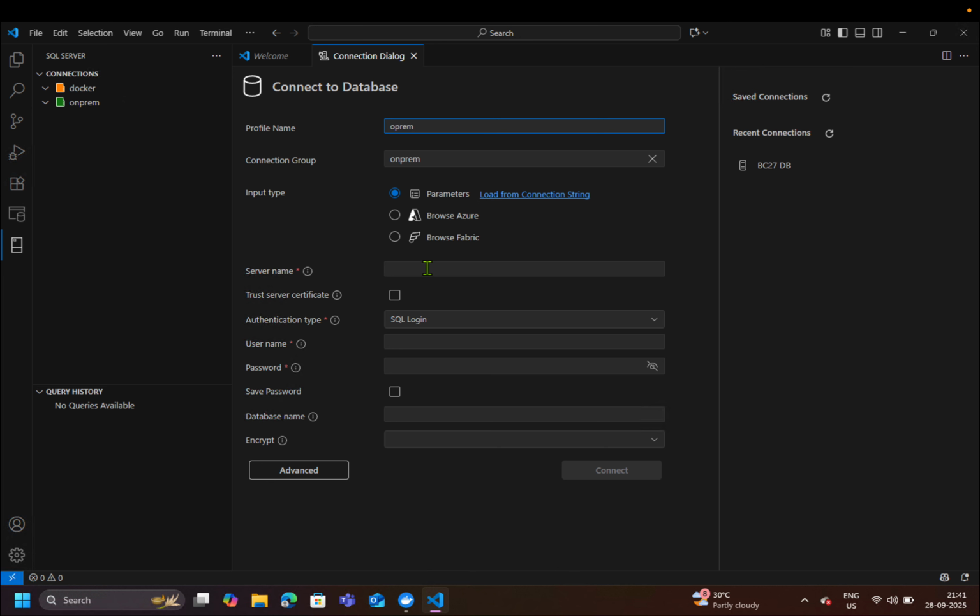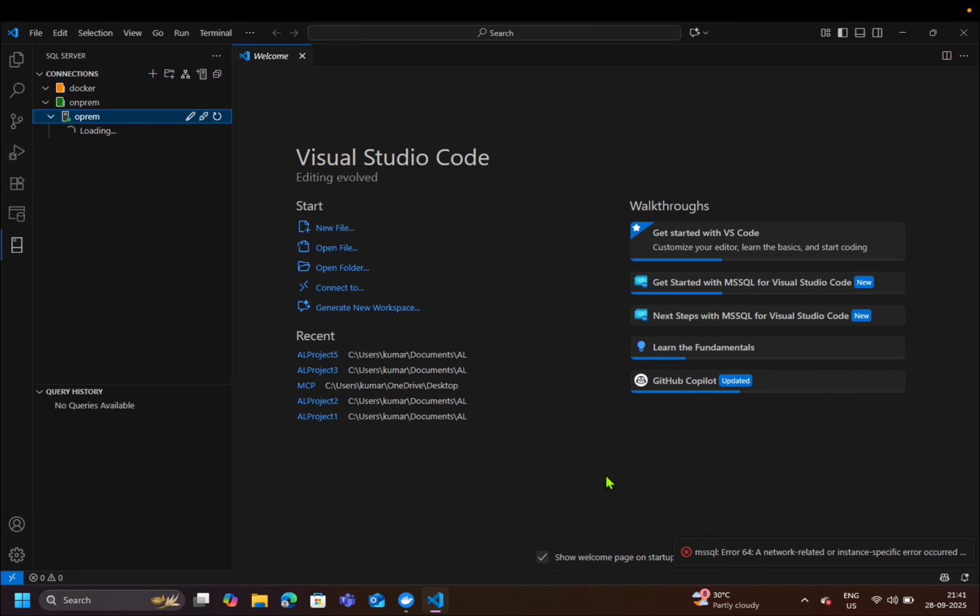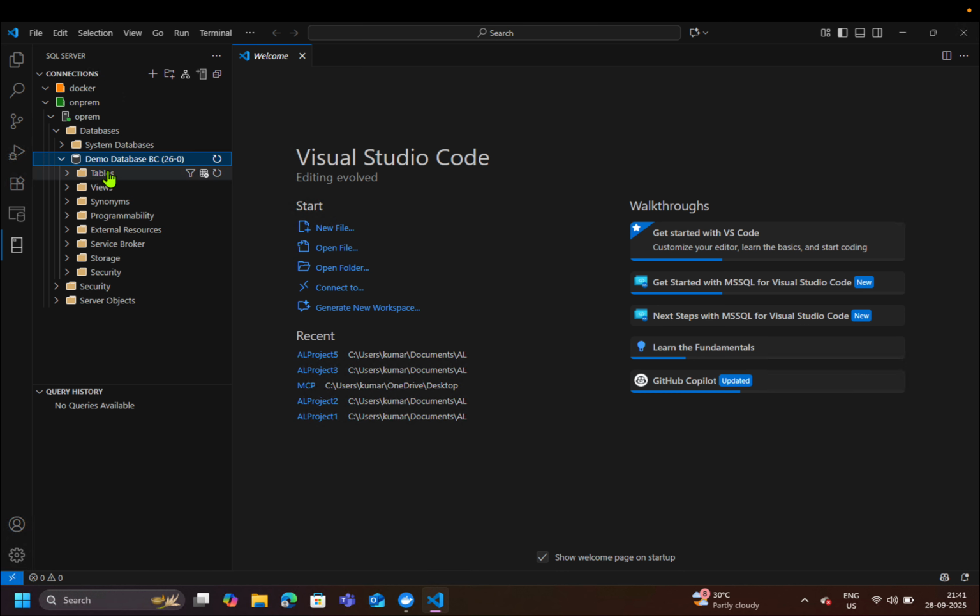Okay, parameter, server name will be localhost, trust server certificate, SA, password, save password, click on connect. So you will see that it gets connected, right? And if you see here, it is showing me the database, the Business Central 26 on-prem database, which is currently installed. And if I want, I can see all my tables here related to Business Central.